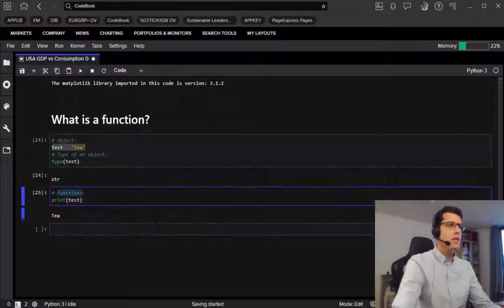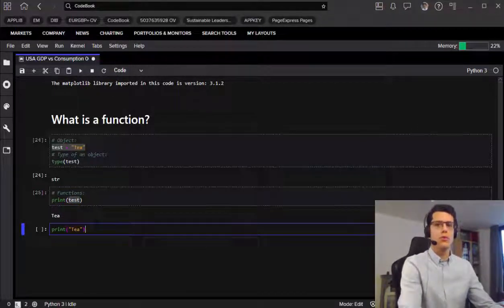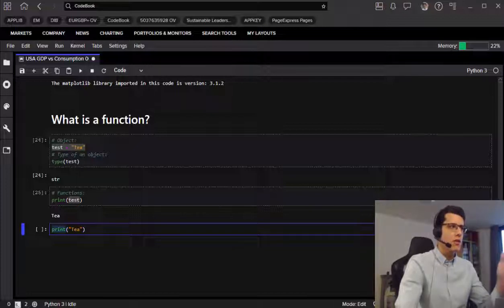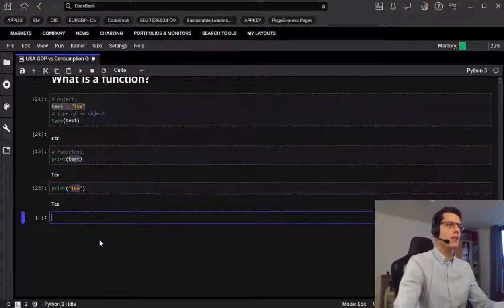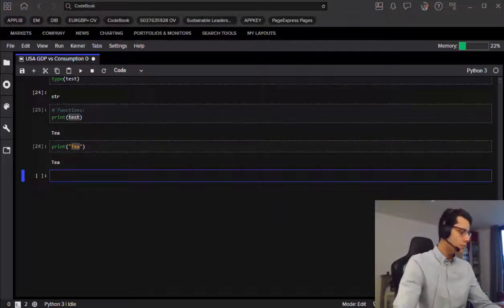You don't have to use specified objects inside of all functions. You know, the argument here, test, doesn't have to be an object. It can just be straightforwardly the thing that you want to use. For example, here, if I use the same Python native function print with the actual string itself, Tea, and run this, you'll see that it just prints it correctly.